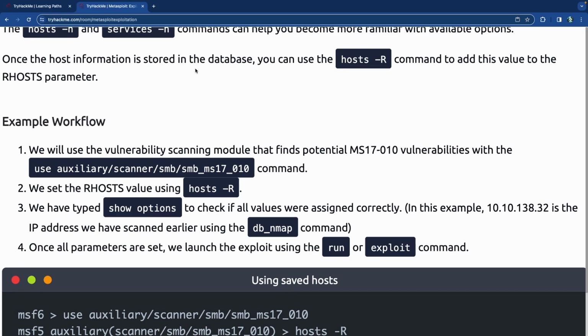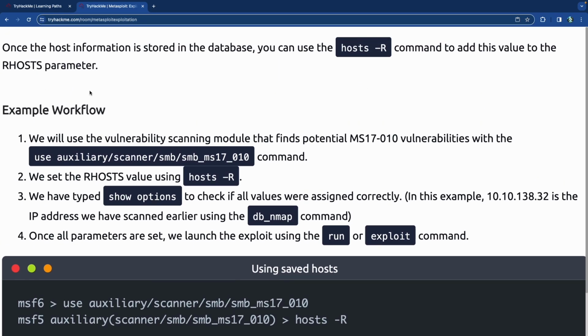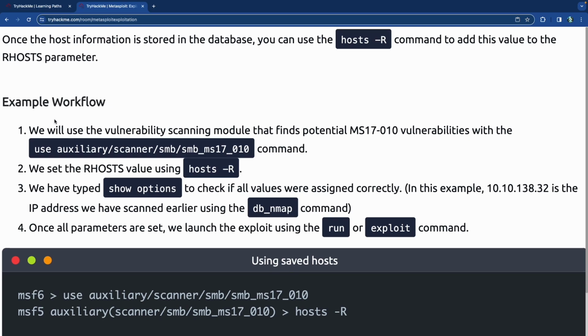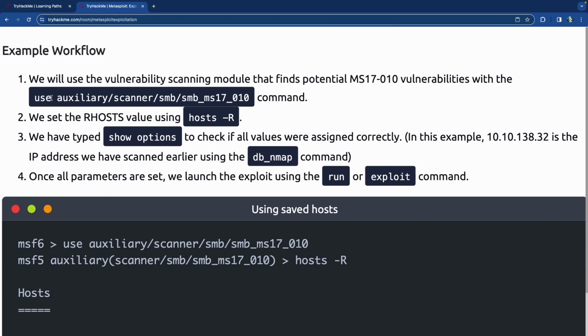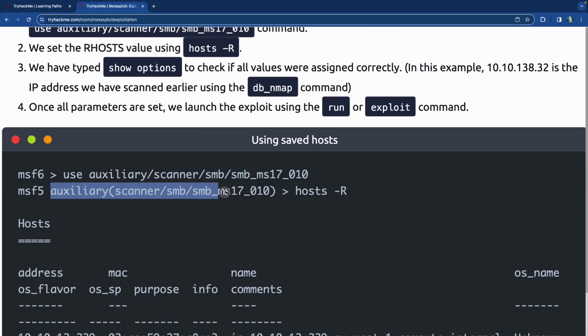And once the host information is stored in the database, you can use hosts -R to add this to the RHOSTS parameter. The example workflow would look like this. So you do vulnerability scanning for MS17-010 by using this. So you would use this, and then this is the name of the exploit that we want. And then it's going to activate it for you, and it's going to look like this, right?